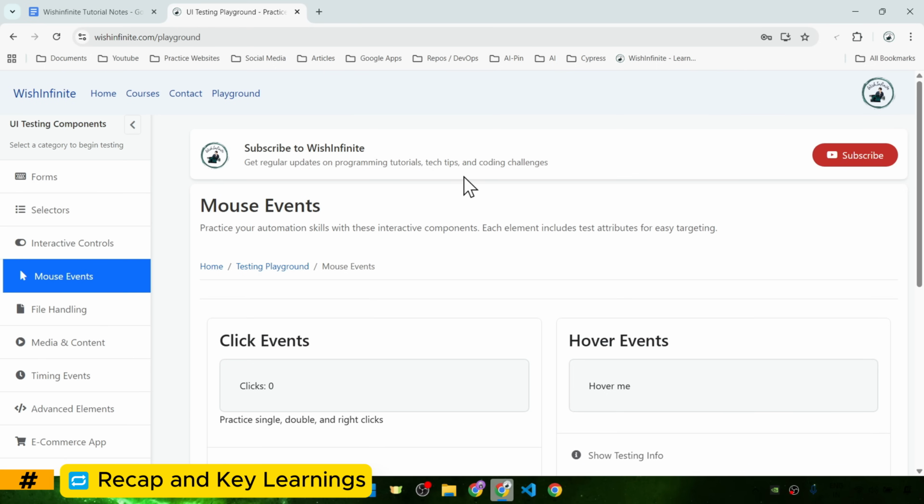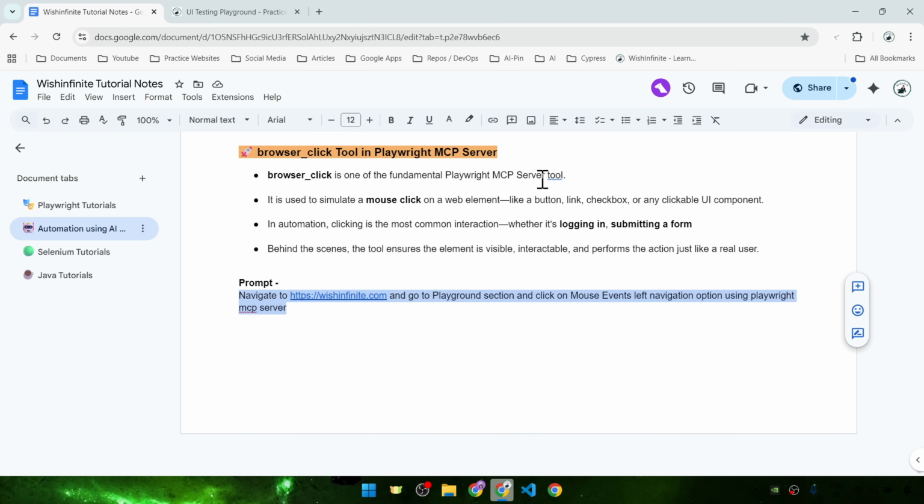But before we wrap up, let me give you a quick recap. Here we saw that browser click is one of the fundamental Playwright MCP Server tools. It is used to simulate the mouse click operation. And here is the prompt which we have provided, where we navigated to wishinfinite.com and then performed the click operation on the Playground option as well as on the Mouse Events left navigation option. You can simply use this prompt.